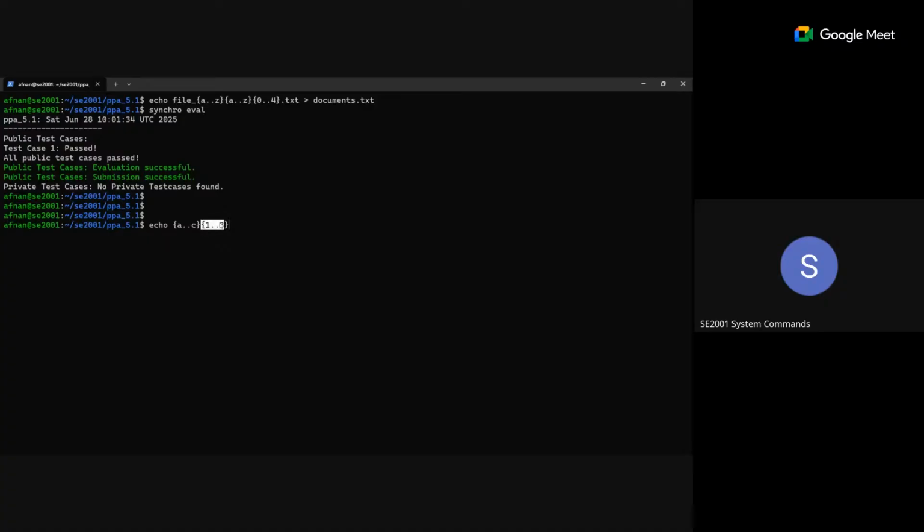So the elements from the first set will be merged with the elements from the second set also, for all of them. It's like a nested loop. So you have A1, A2, A3, B1, B2, B3, C1, C2, C3. So that's what you get, right?